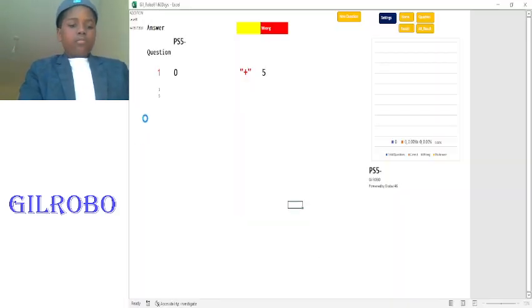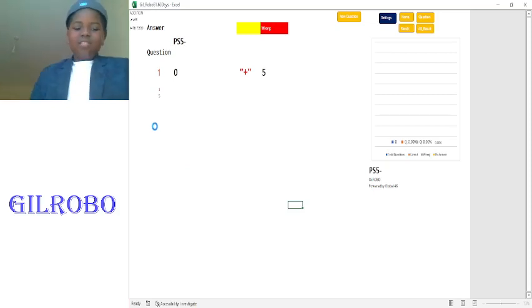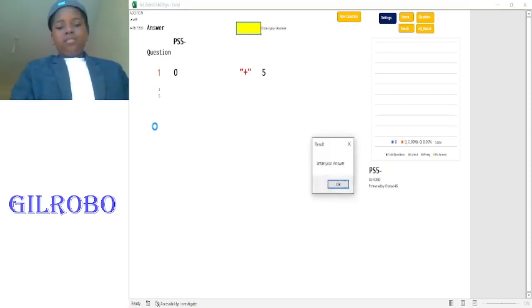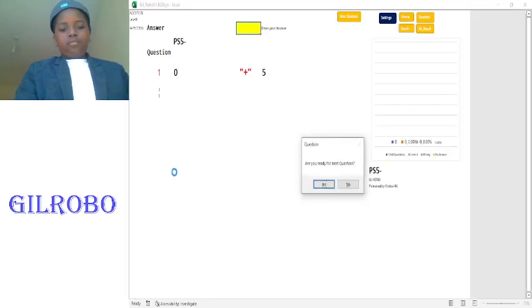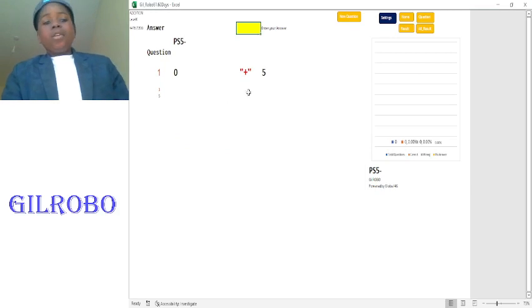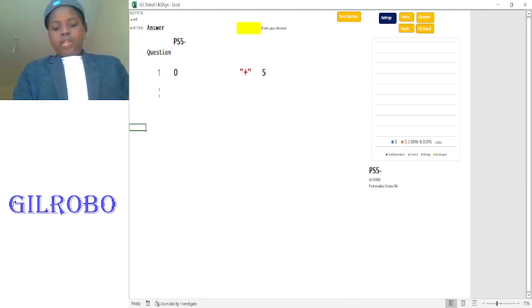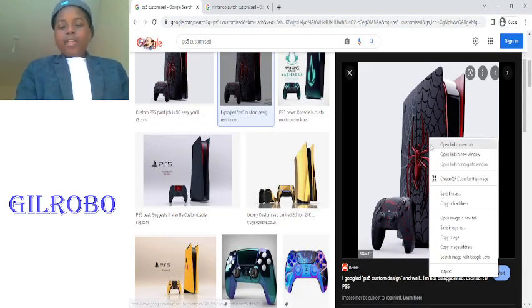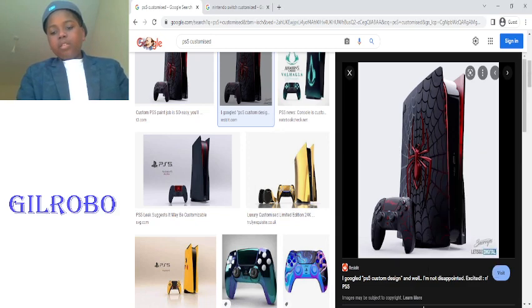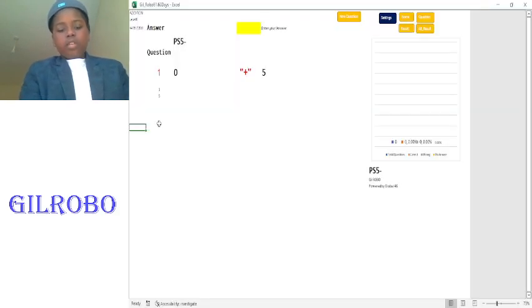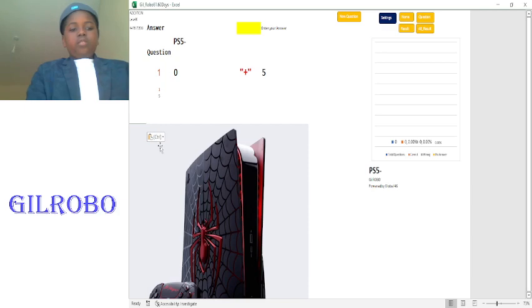I don't know what happened. Anyways, I just paste this. What happened? Right click, copy image, then go back here and paste. There we are, that's much better.